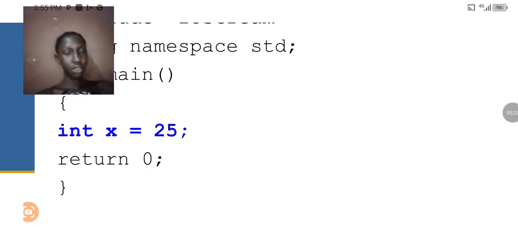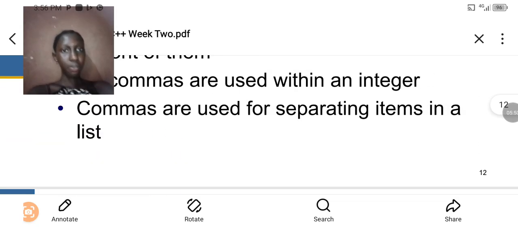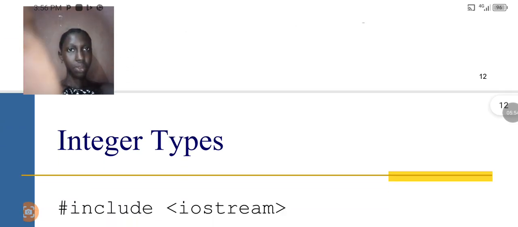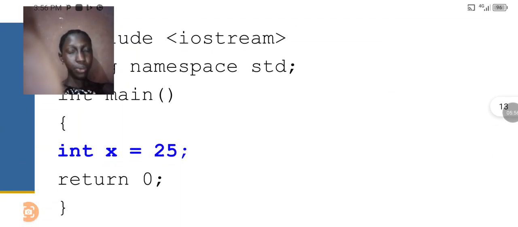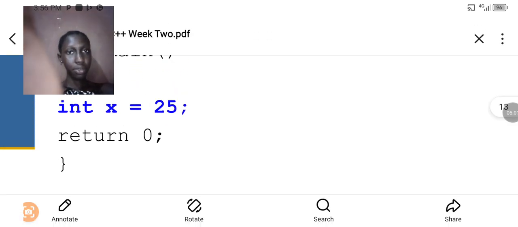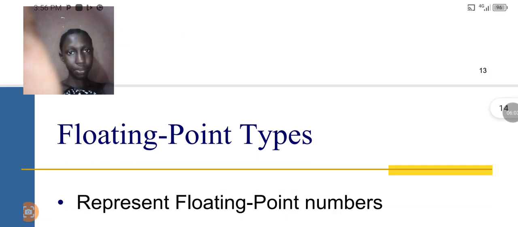So this is for the integer type. We use 25 because integers are positive and negative whole numbers. So we chose a positive integer like 25. And as you can see, there was no positive sign in front of the 25. That's why we say in programming, positive integers do not have to have a plus sign in front of them. Even in mathematics, we don't put the positive sign in front of the figure. If it's positive, you leave it just as it is.